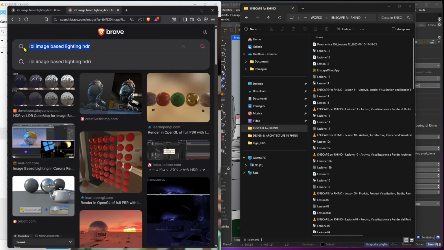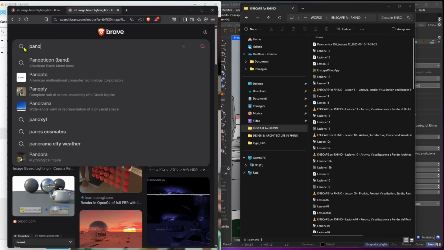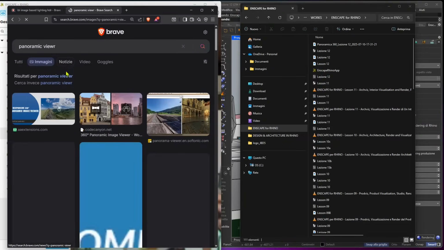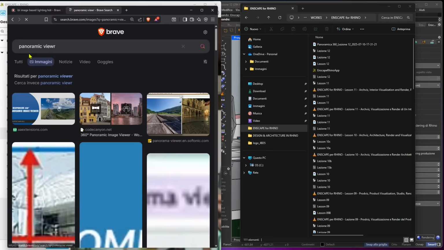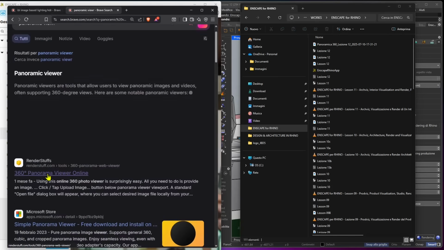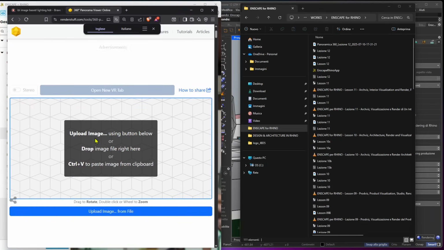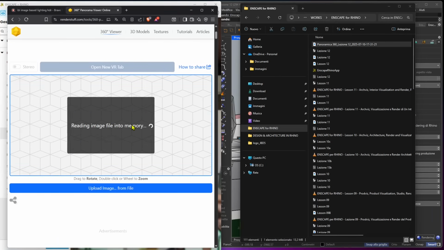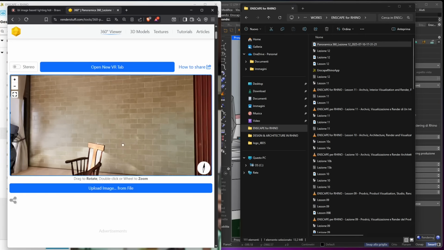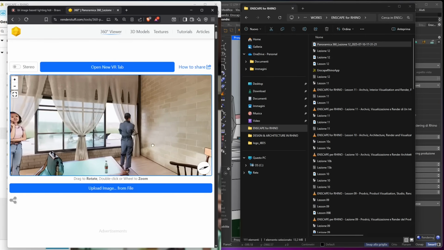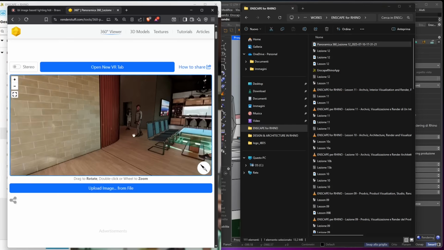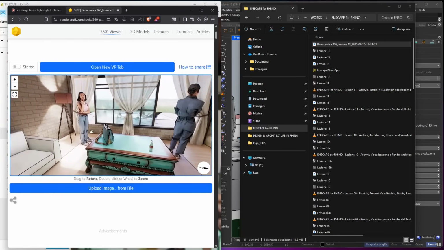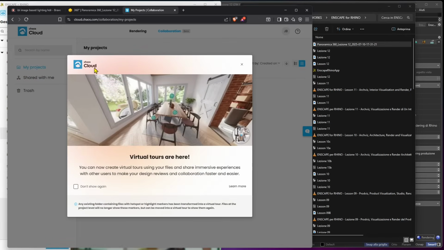Just type panoramic viewer or panorama viewer, and it should open up these viewers. We also dedicated some videos about this topic, how to show panoramic views. Open up this one here, this render stuff, and drag and drop the image that you saved. And now you will see the panoramic view. And there you go. With a panorama you cannot move around, but you can just move your eyes, your sight, around. So you can see the room.